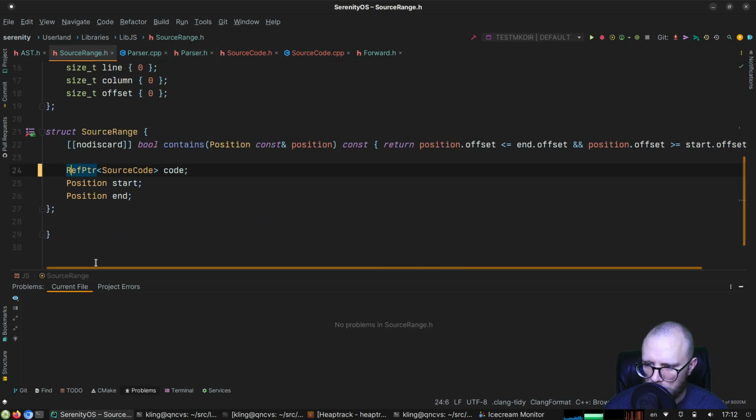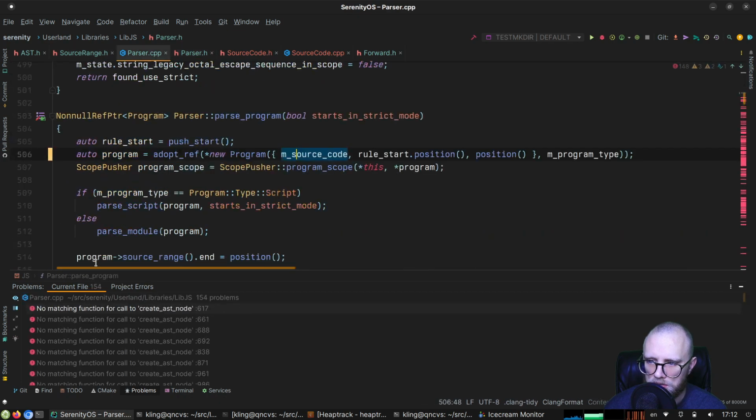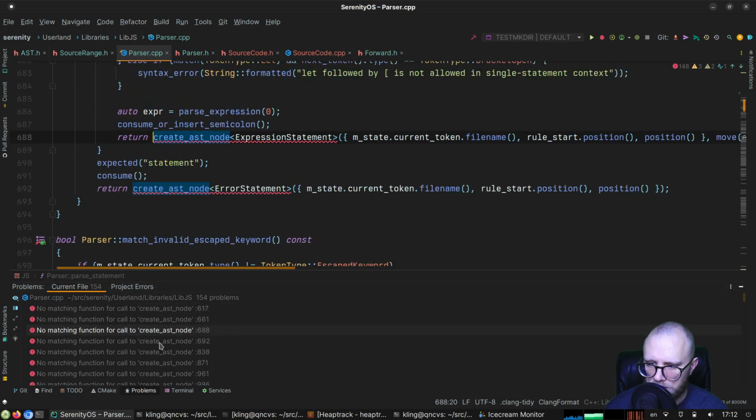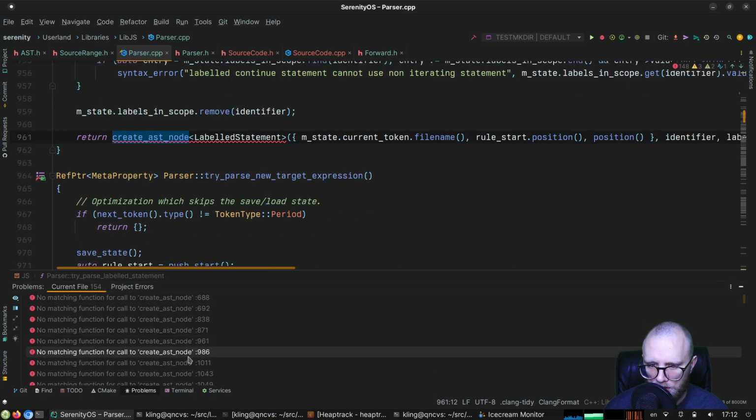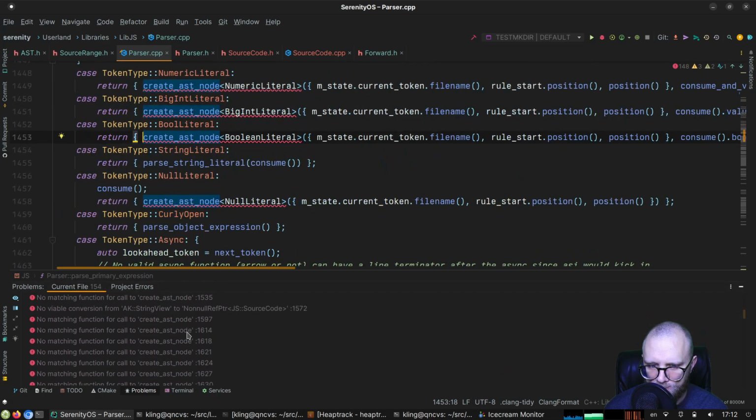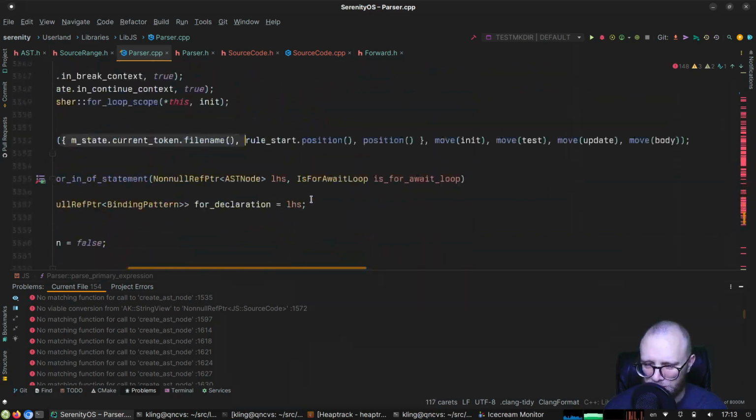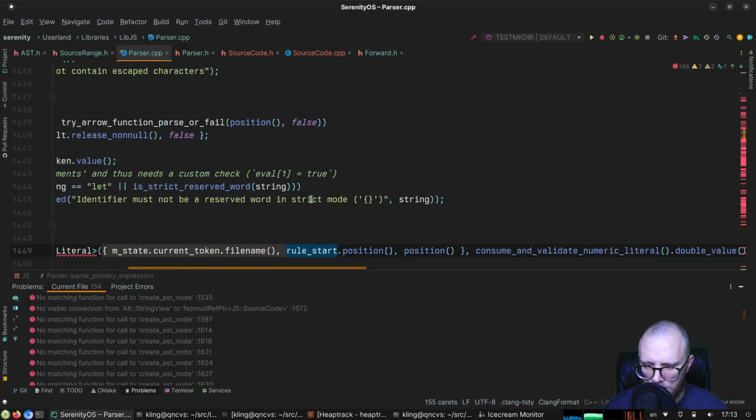Actually, this makes me wonder, this should probably be a non-null ref pointer, because source range can't refer to invalid source code. Yeah. So then we'll do this. I think that'll be okay. And then we have 154 problems to resolve in this file, which is going to be super fun. They all kind of look the same though. Maybe we can do something like multi-cursor editing, 154 places at the same time? That would be real nice.